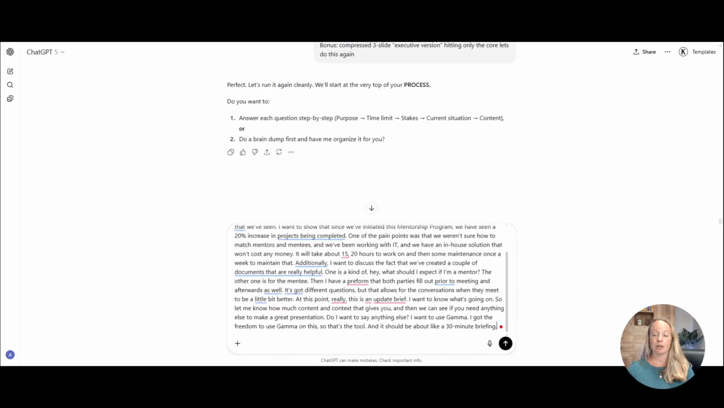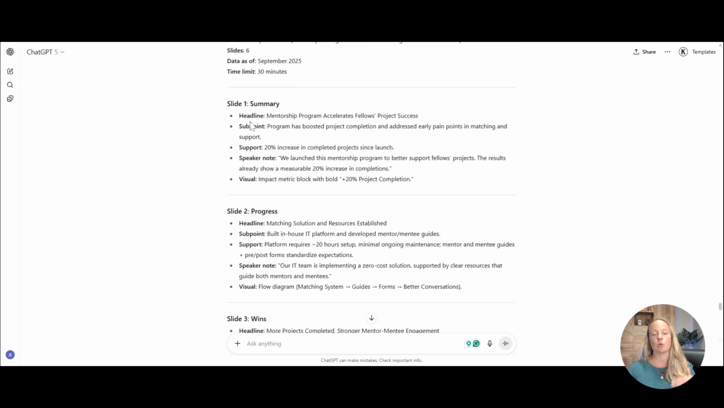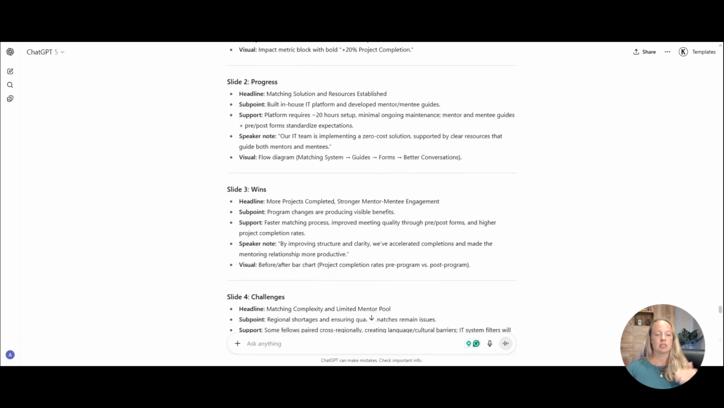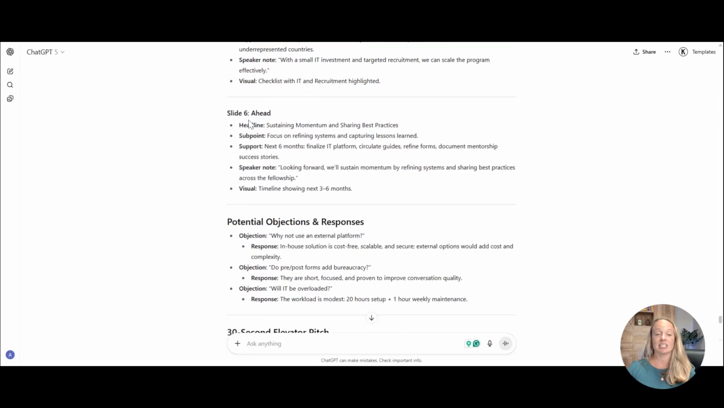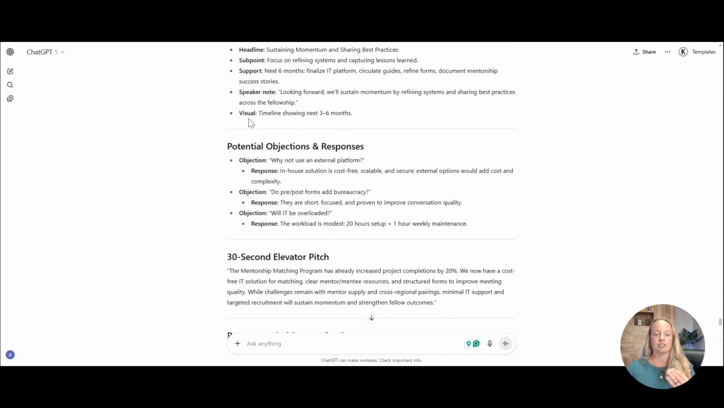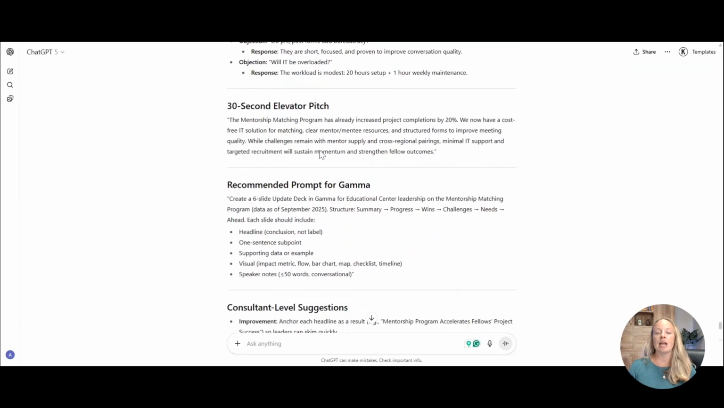It takes my recording, transcribes it, and I press enter. So it is this outline with the do outs. It's come up with the slide 1, slide 2, slide 3, going from there. And then because in the prompt, I've asked it to talk about objections and responses, these are some potential questions that the audience may ask. And it's come up with my 30-second elevator pitch and a recommended prompt for Gamma.